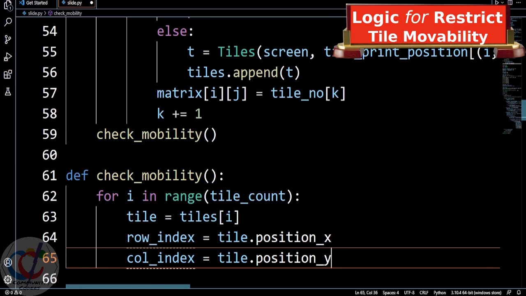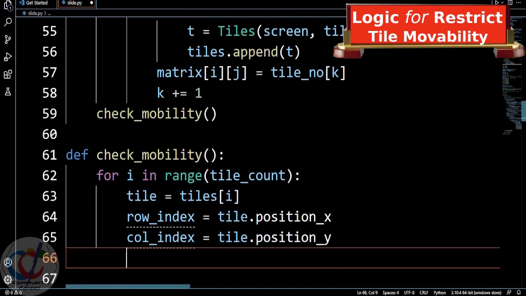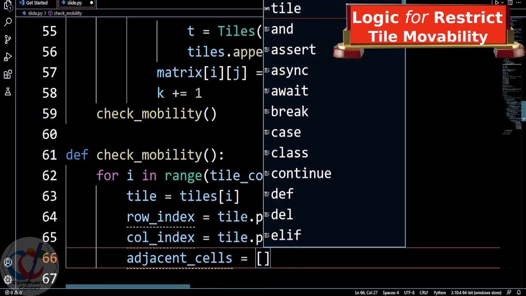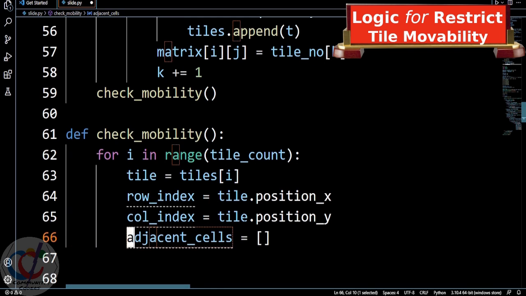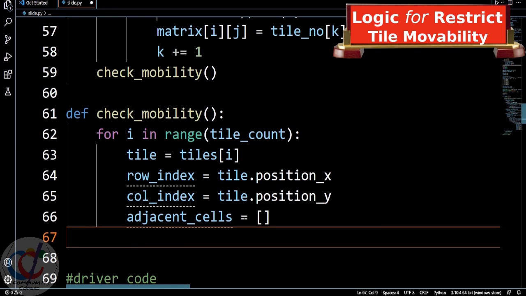Alright, it means I am getting the matrix position of the tile. Then I shall declare a variable called adjacent cells. It is actually a list, an adjacent list, and I shall try to record all adjacent tiles for a particular tile. I shall update this adjacent cells list with all the adjacent tiles.